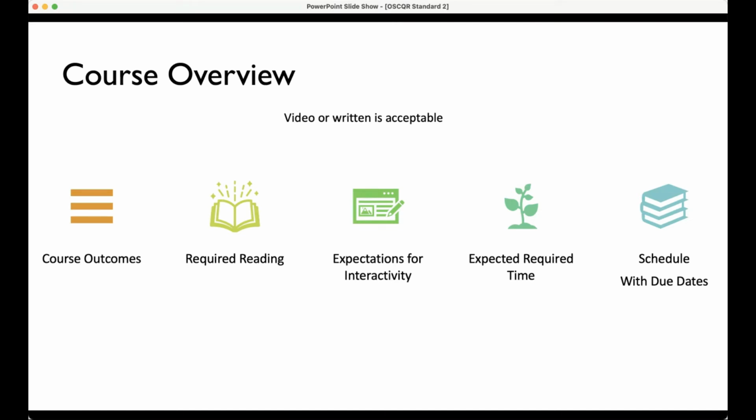Talk about the expectations for interactivity for both you and them. Again, talk about whether you're going to be doing a lot of group work, or a lot of individual work, or whether they're going to be working on a lot of math problems by themselves in the adaptive learning.